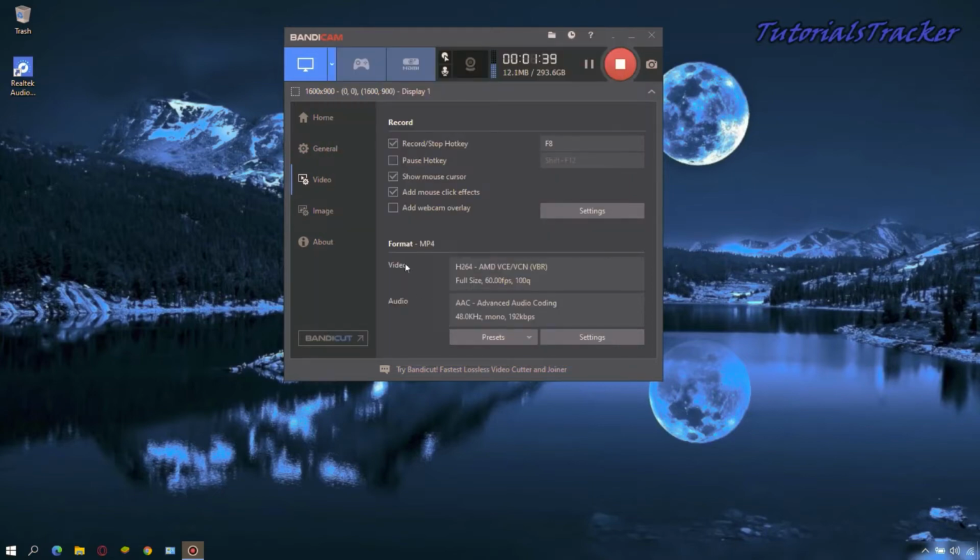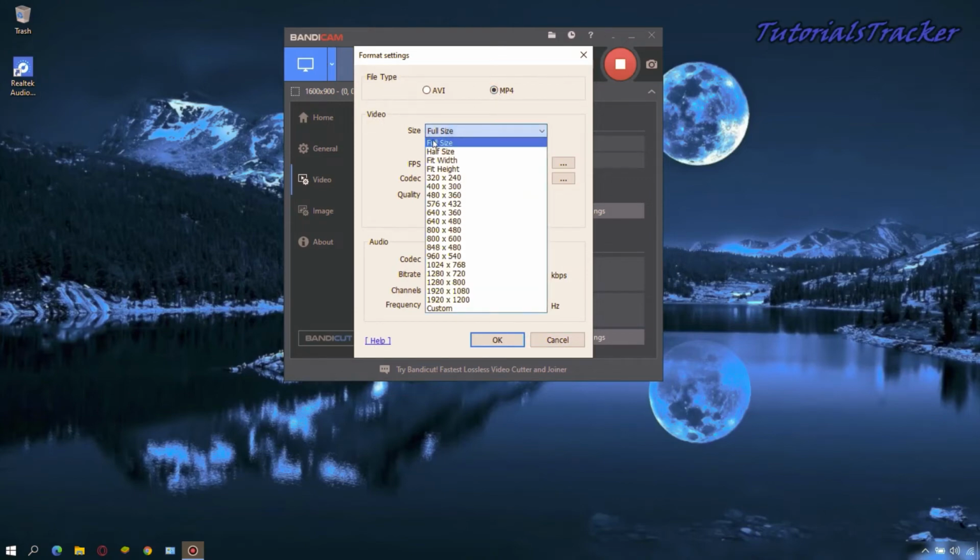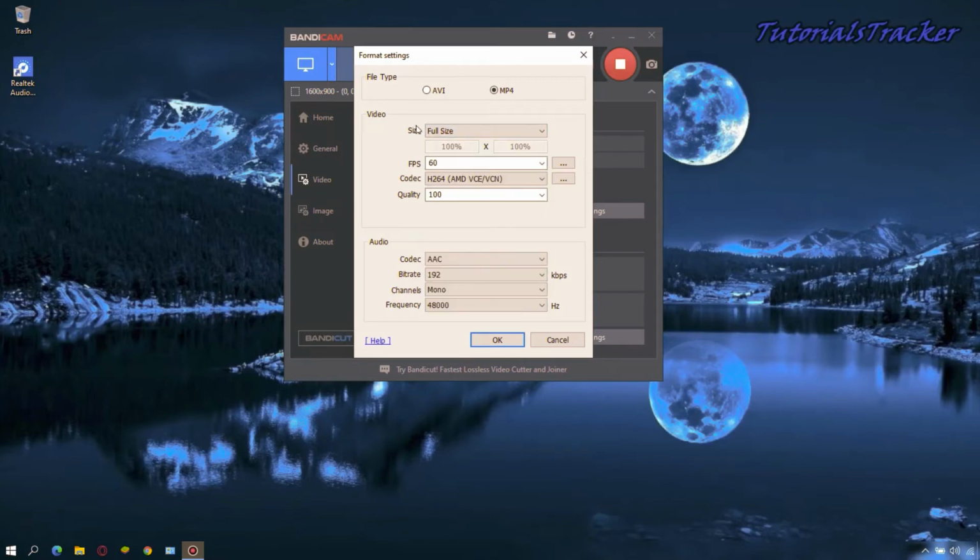Now the most important part is going into the Format option. Click on the Settings in here. Make sure to put your file type to MP4, then go to the video and put it to full size. Then go to the FPS and make sure to put your FPS to 60. If you have a better PC, put it to 120, 240, or 480. Right now I'm just going to put it to 60 because this video is for low-end PC.